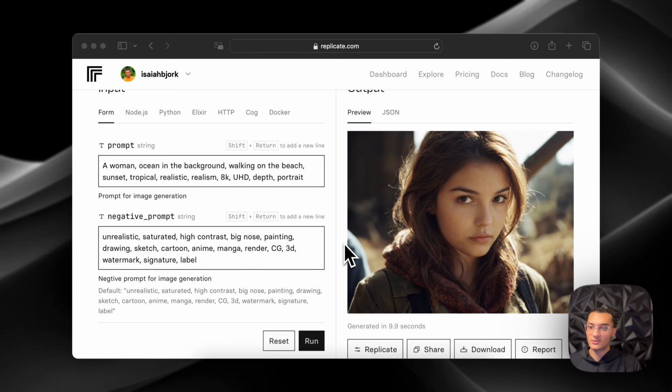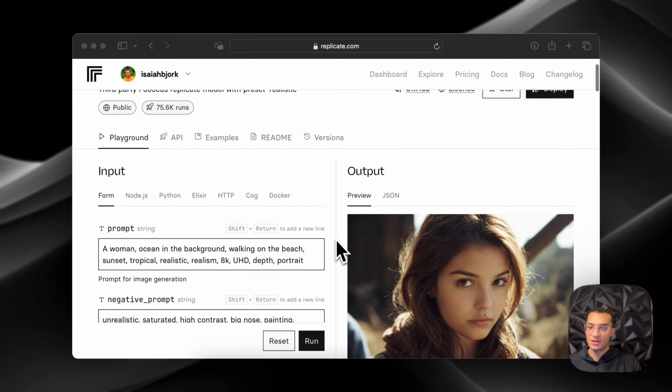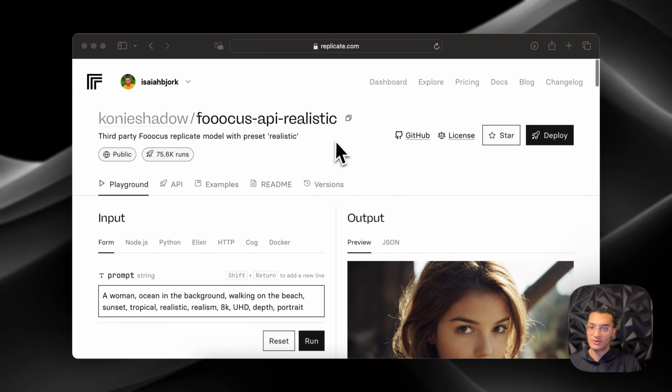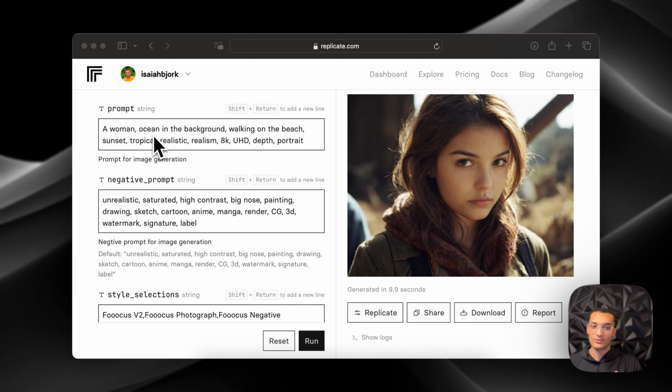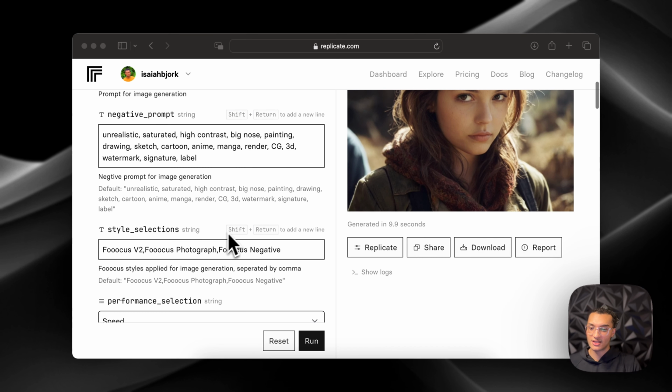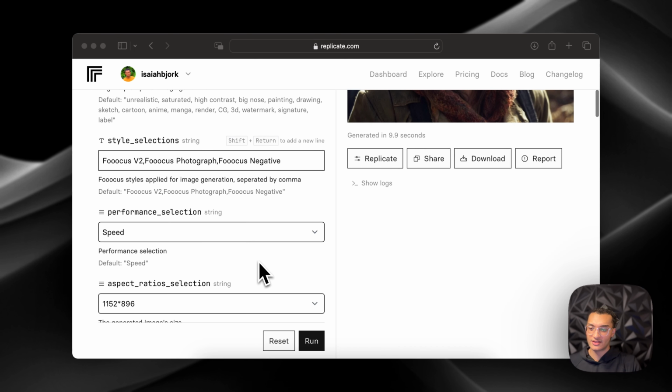Alright y'all, so I'm going to go into Replicate and I'm going to create an image. So I'm using the Fooocus API Realistic model. So the prompt that we're going to use is a woman, ocean in the background, walking on the beach, sunset, tropical, realistic, realism, 4K, UHD, depth, and portrait. And then the negative prompt you can see right here. And then here are the style selections.